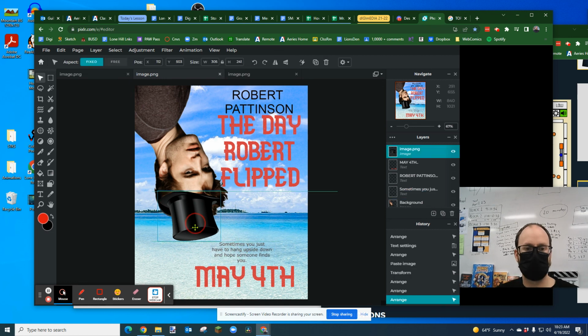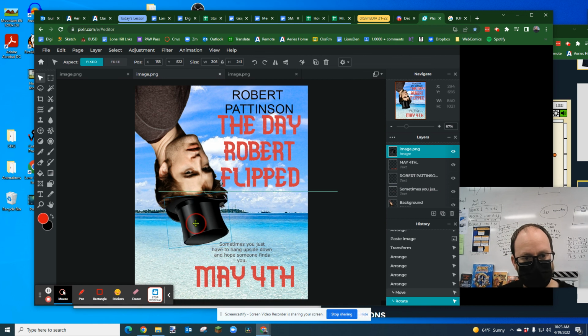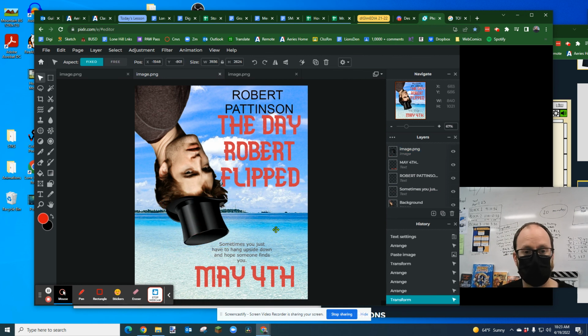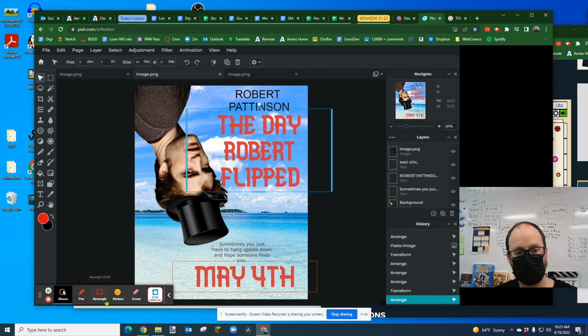All right. I don't know if the hat is really the look I was going for, but there you go. Robert Pattinson with a top hat upside down. The Day Robert Flipped. He flipped out, man. He flipped. So I will stop there. Have fun making your own. Please share them. I'd love to see what you make.